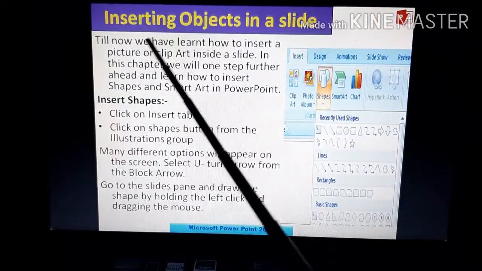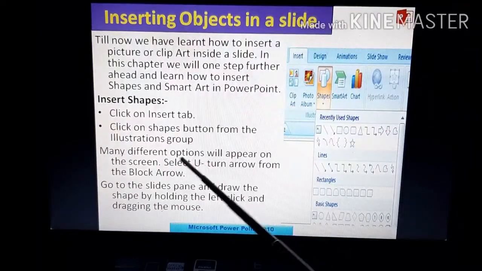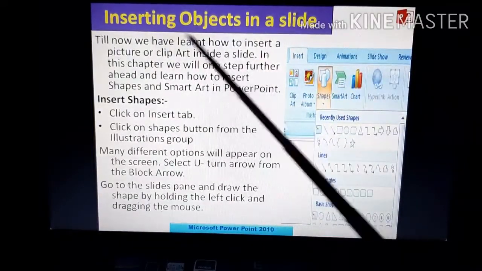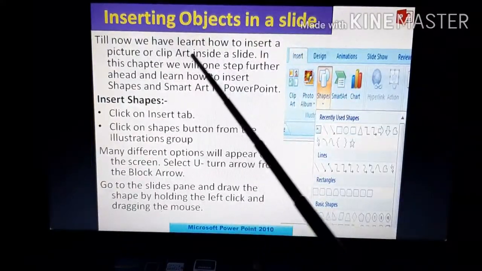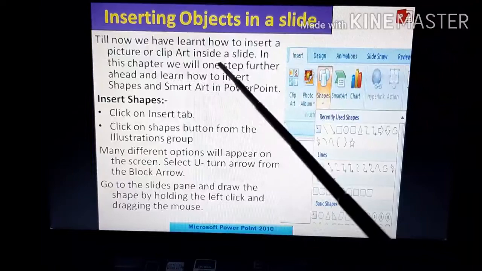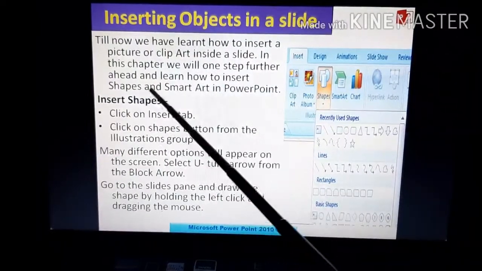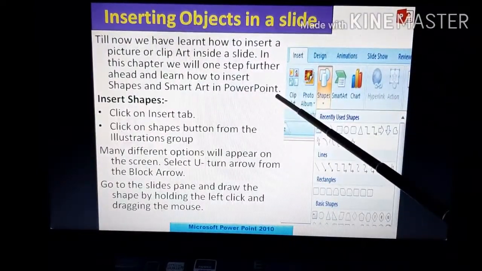Now the next topic is inserting objects in a slide. Let us read out this paragraph, and after reading it, we'll see the live example of how we can insert an object on a PowerPoint presentation. Till now we have learned how to insert a picture or clip art inside a slide. In this chapter we will go one step further and learn how to insert shapes and SmartArt in PowerPoint.